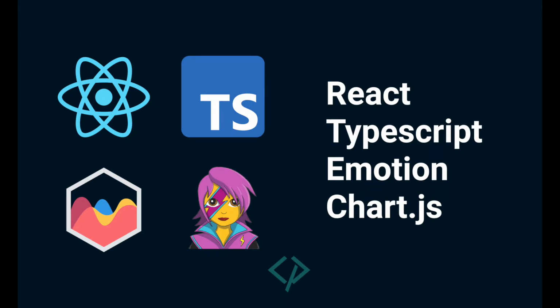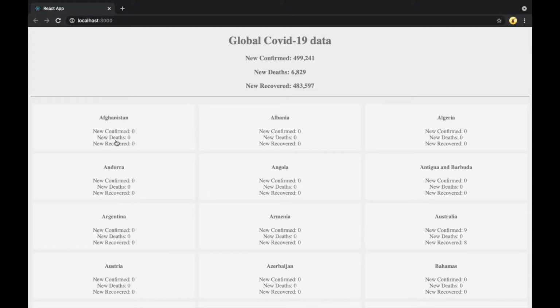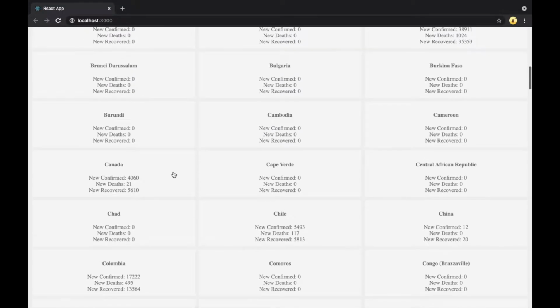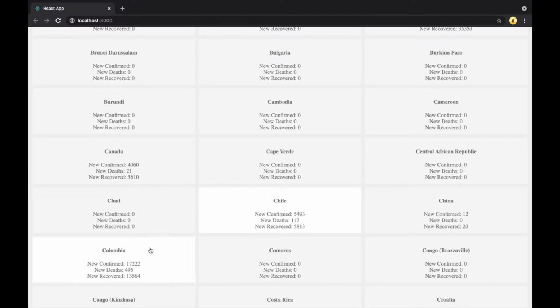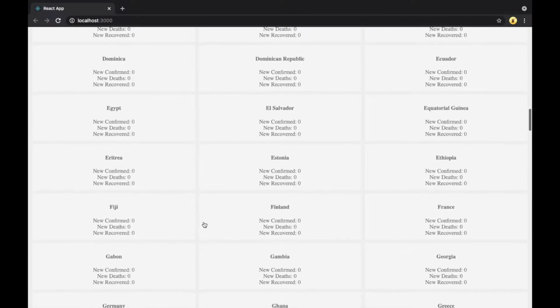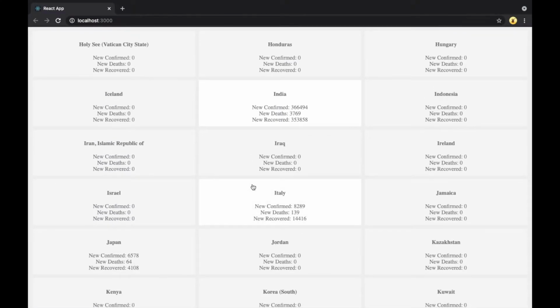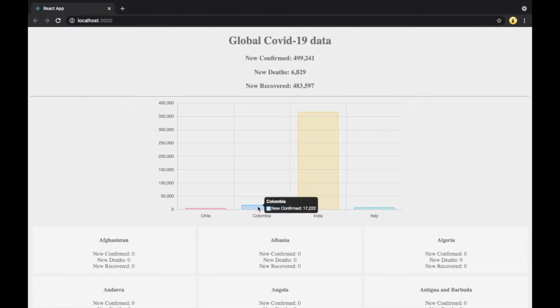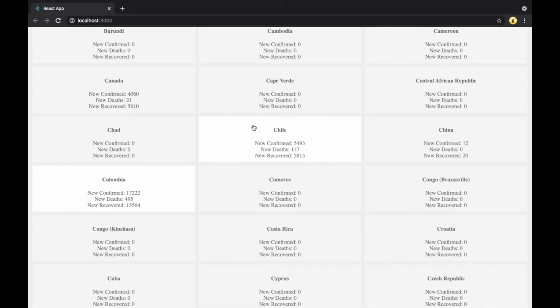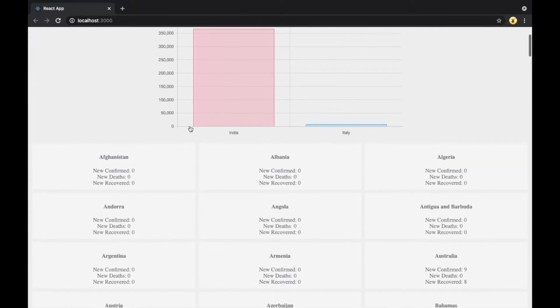Hello everyone, today I'm going to build a small project by using React, Typescript, Emotion for styling, and Chart.js. We're going to fetch data from the server, and then we will display COVID-19 data for each country, and when the user clicks on a country, the country will be displayed in the chart, so you can easily compare them. By clicking again on the selected countries, you will exclude them from the chart.